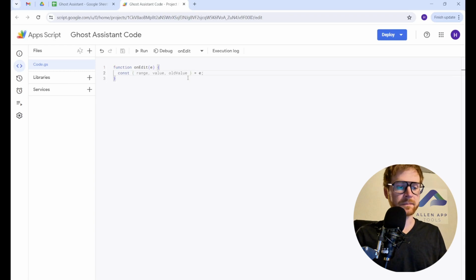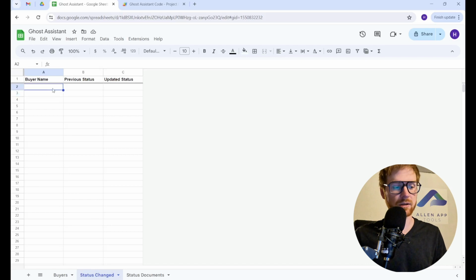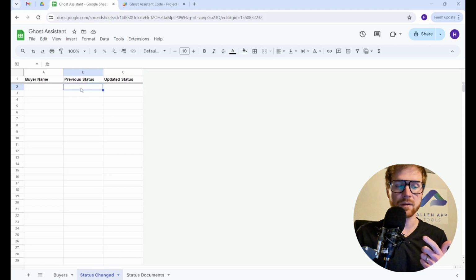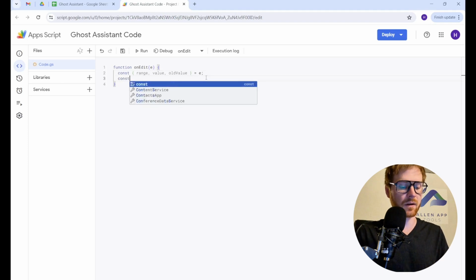We need to create an array that we're going to pop into this new status changed sheet. So we need the buyer name, previous status, and updated status. So previous status is going to be oldValue. Updated status is going to be value. Now buyer name, this one's a little bit more tricky to get, but let's not get too far ahead. Let's go ahead and define our array.